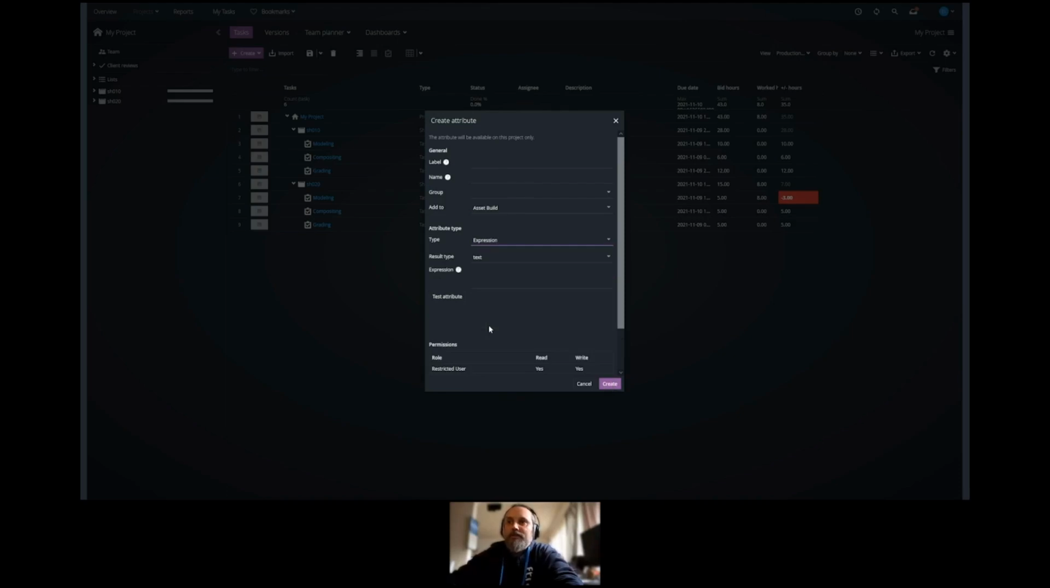So when you create an expression, like the other custom attributes, it's going to want to know what you're tagging the expression to. So is it going to be a task, a shot, a list, an asset? And then we want to select the result. Is it going to be text or return back a number? And then we're going to write the expression.